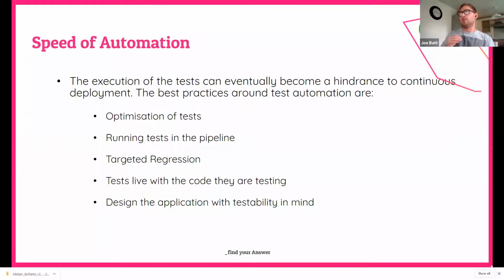Okay, so we just talked about the automation. I'm going to talk about some of the pitfalls and the best practices, just a bit of a recap. So it's the optimization of tests. As you create all these tests, as we just talked about the ice cream cone, it can become a hindrance to continuous deployment. So you've got to be really careful around where you're putting tests and optimizing your tests. You use efficient waits, removing any implicit wait times, and recycling the browser session. We do that quite often, rather than spinning up a new browser every time.